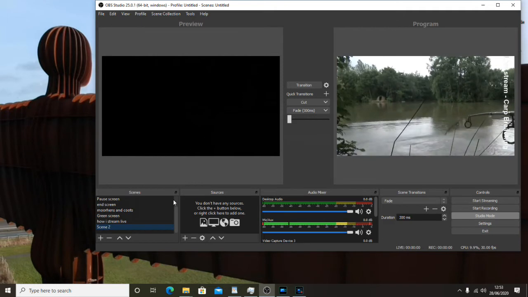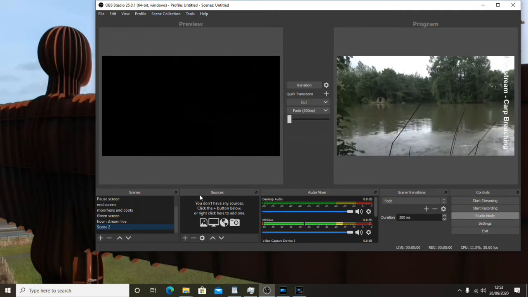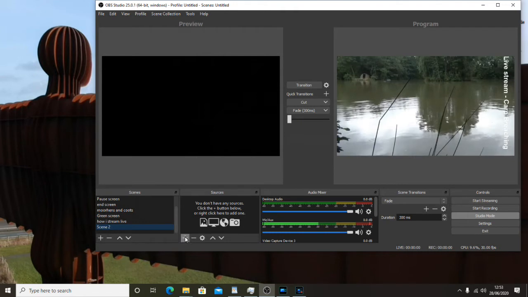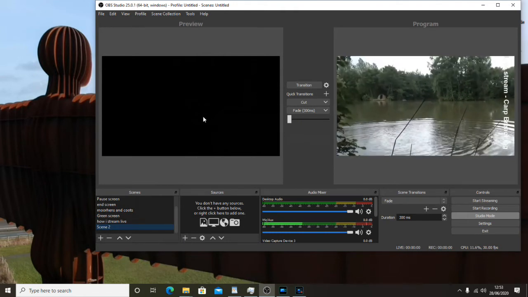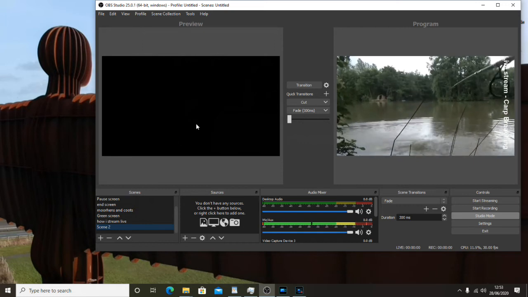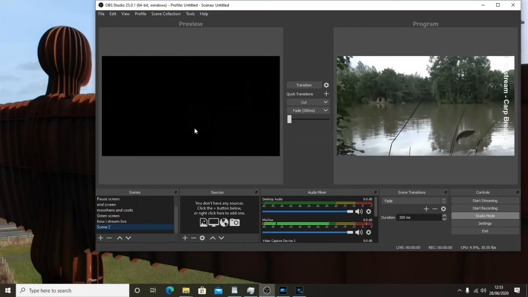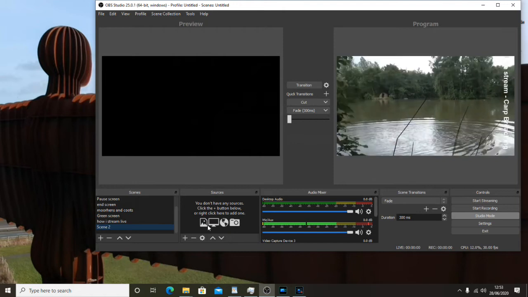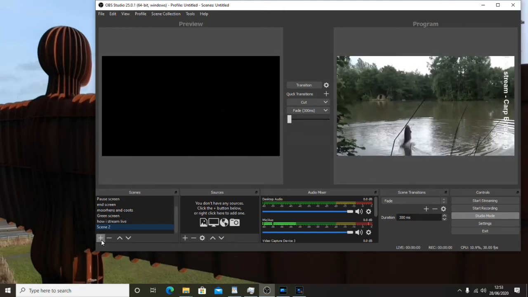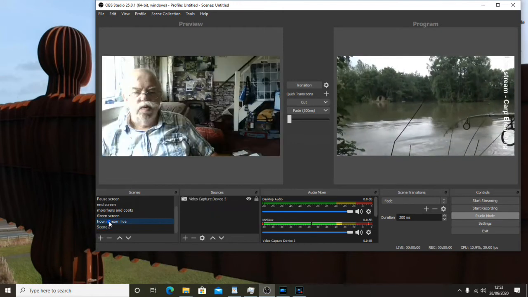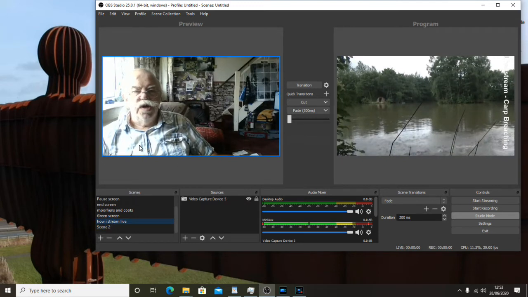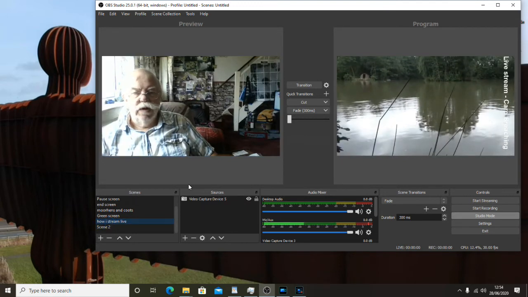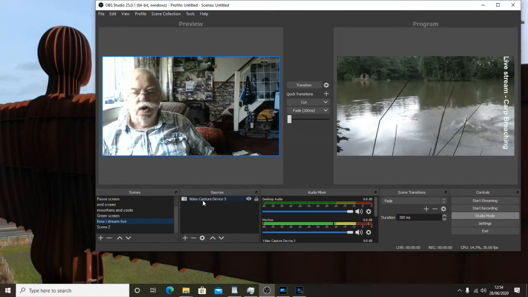That scene has got nothing in it now. There's no sources. So this is where we would add talking head, webcam, live video, titles, introduction. Going back to my opening screen here, we see they're in the sources.